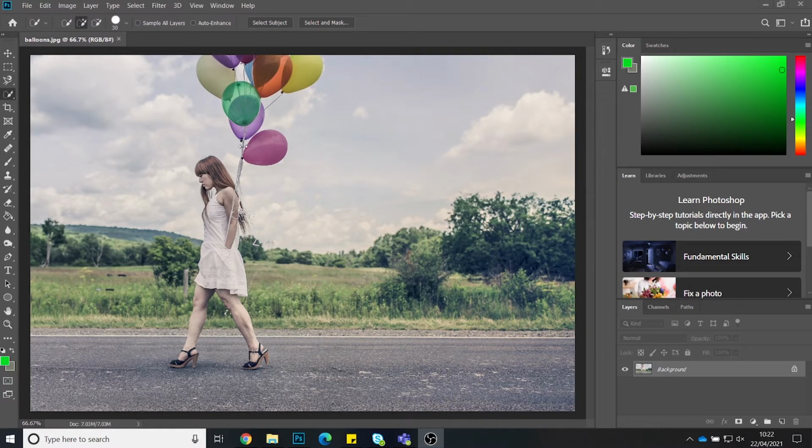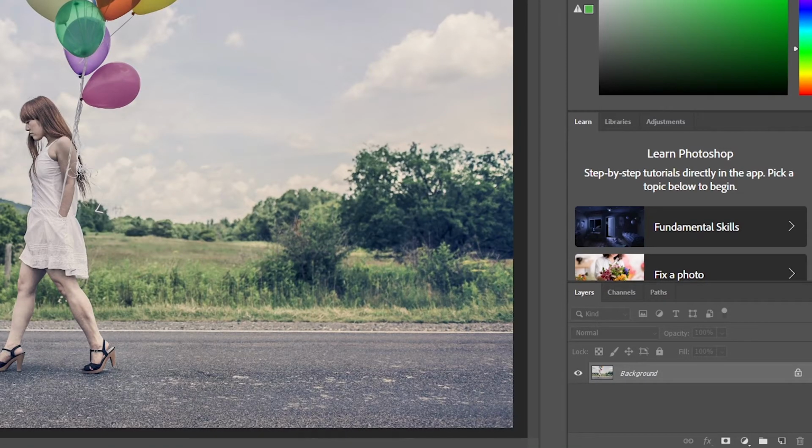So I've opened up this image with this girl with some balloons, and what I want to do is try and remove these balloons so it looks like there's just sky behind. First of all I'm going to unlock the layer, and I'm just going to duplicate it so we can see a before and after.